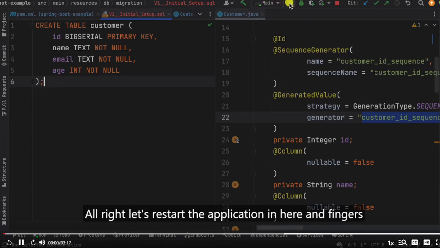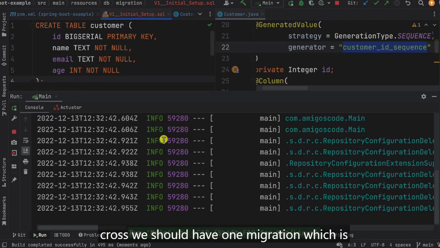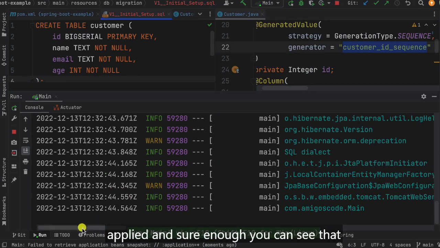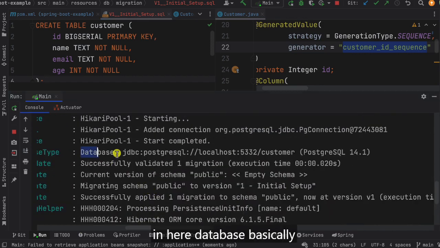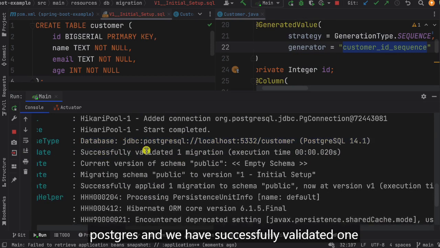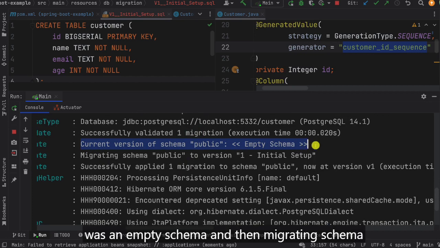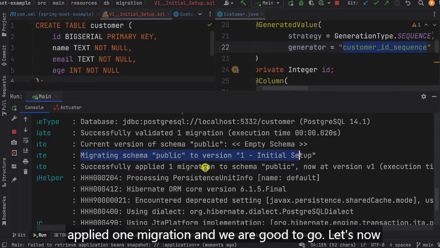All right, let's restart the application in here, and fingers crossed we should have one migration which is applied. And sure enough, you can see that in here, database, basically Postgres, and we have successfully validated one migration, the current version. So it was an empty schema, and then migrating schema public to version 1, initial setup, successfully applied one migration, and we are good to go.